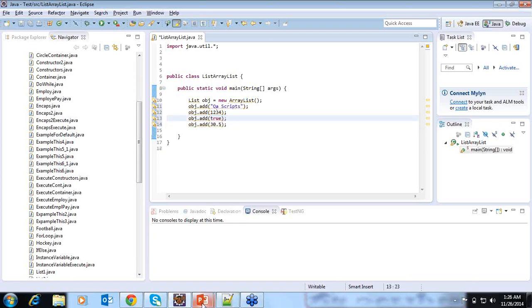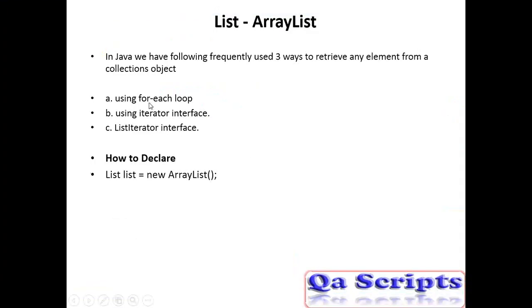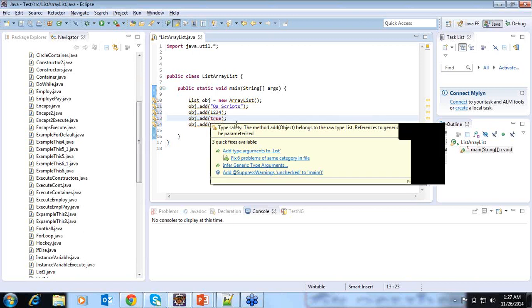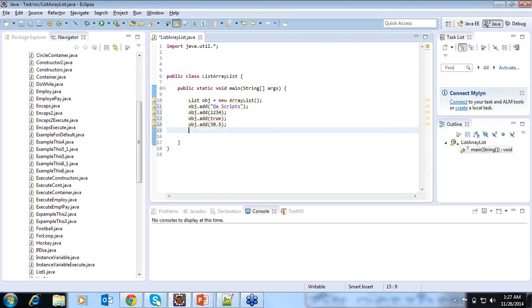As I explained in the presentation, there are three ways of retrieving the values. One is using the for each loop, the second one is iterator. Then there is another way of retrieving, that is list iterator. Let us start using the for each loop to retrieve the values I have added. There are 4 values I have added, so let me use the for each loop to retrieve these added values.